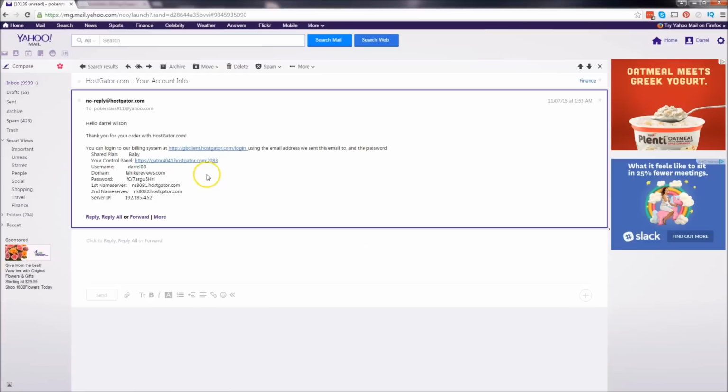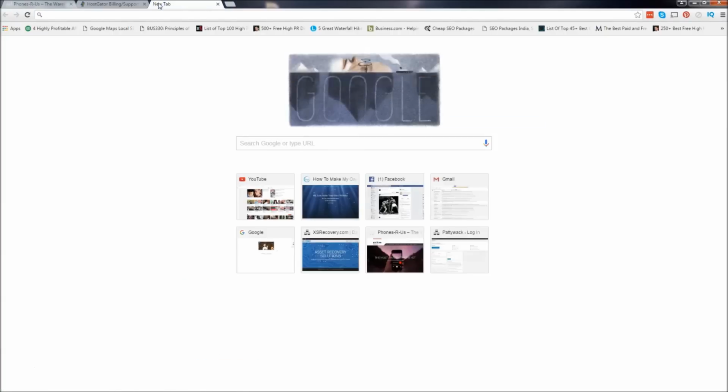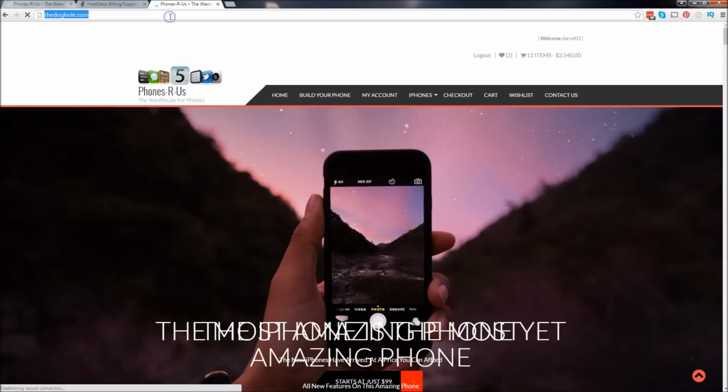And once you're done, you're going to want to go ahead and click on your control panel. So go ahead and click on this control panel right here. And you'll be brought to a screen that looks something like this.